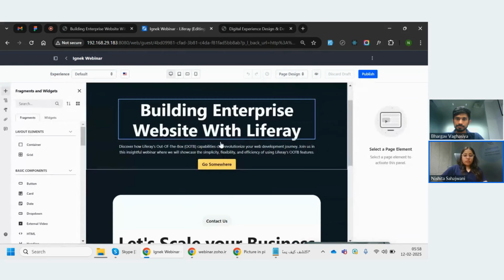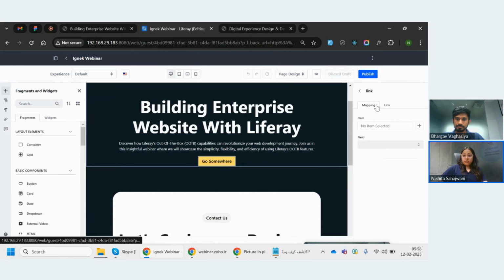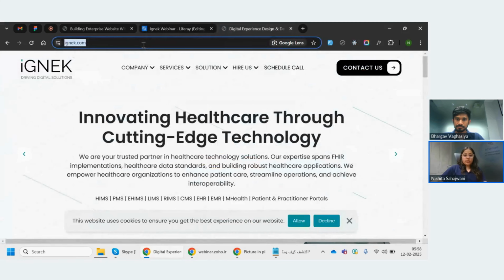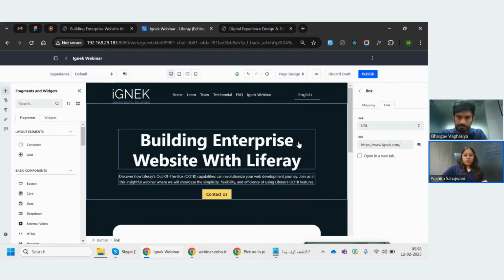And also in the button section, I want to add my IGNEK site so that whenever someone clicks on the IGNEK site, it redirects to the IGNEK site. Let me change the content. Everything which we are using from Liferay is all editable fields. You can change the content anytime.